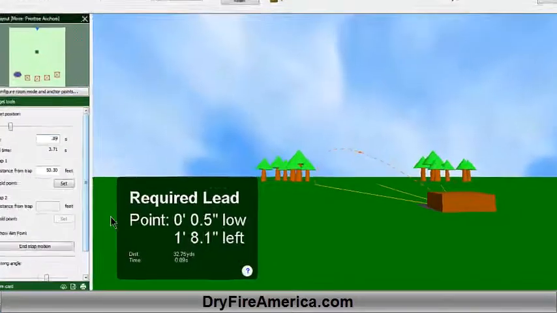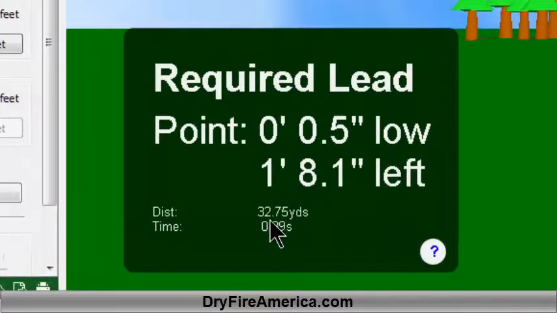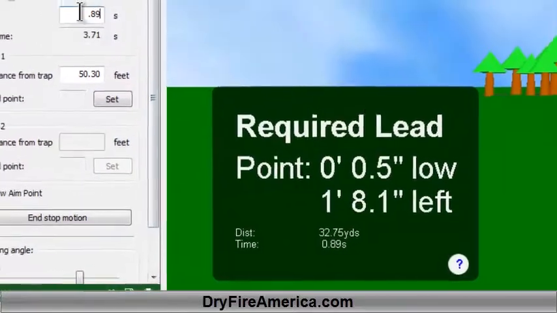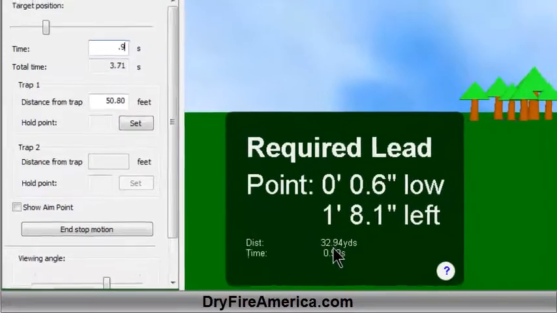And now look down here on the computer screen, and you'll see under distance it says that target is out there 32.75 yards. Now if you want to get even more precise, I'm trying to show you here how to use this. You could come up here and put in 0.9. It virtually won't shift much on the wall, but it now says 32.94 yards.